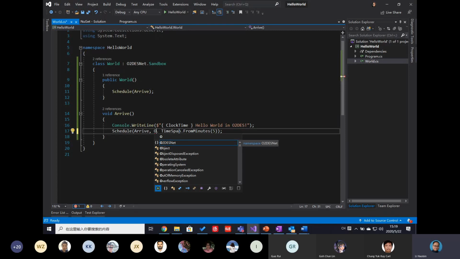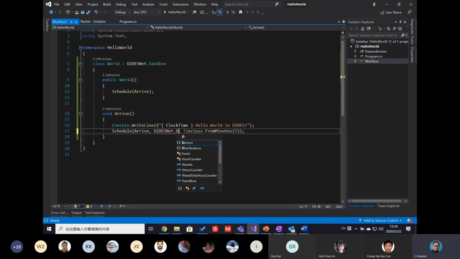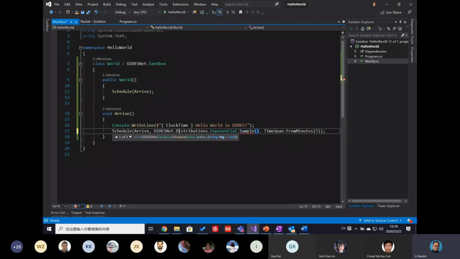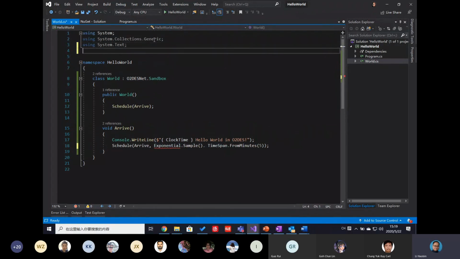The full namespace should be O2DES.Net.Distributions.Exponential.Sample. Then we sample something; what that something is, I will say later. But because O2DES distributions is a namespace, I can put it here, so it will be easier for the code. We just say O2DES.Net.Distributions. You may ask, what is the usage of this namespace? It seems very complicated.